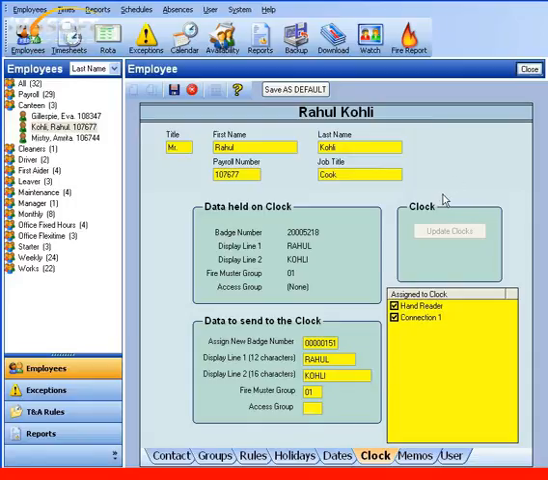If you happen to be using a biometric terminal, you won't have these parameters. Instead, there'll be a field up in the top right corner called PIN, and that will be the employee's PIN number that they would normally enter.